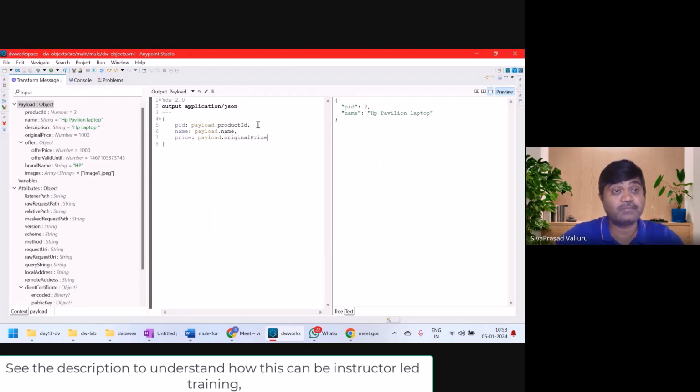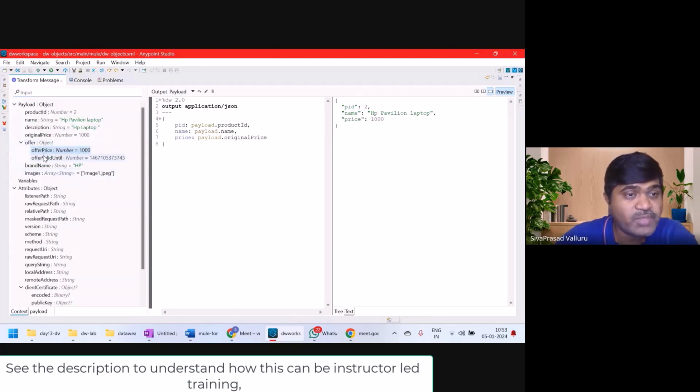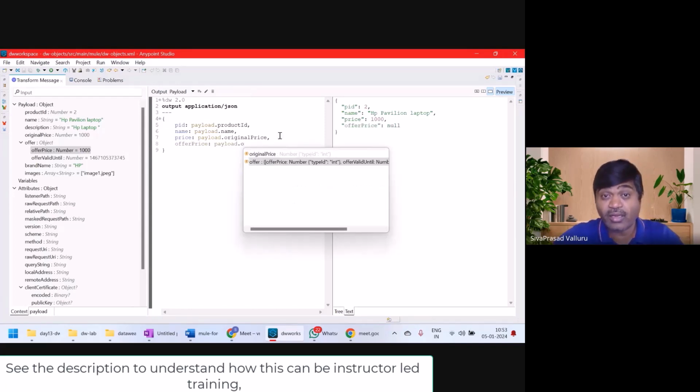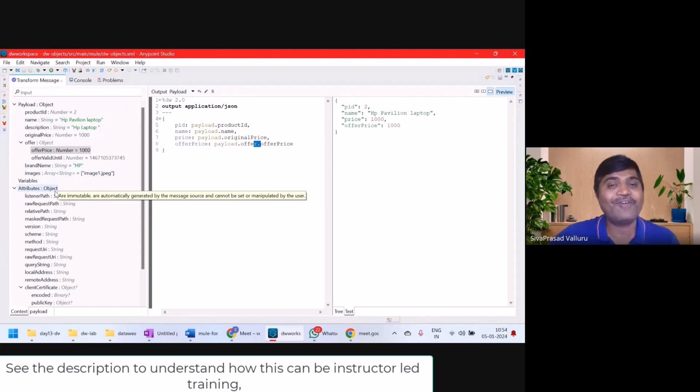original price. But there is offer price also inside offer. See, offer is a nested object in JSON. When you see here, offer is a nested object here also. How to get the value of nested properties? Comma, I'll give offer price, payload dot offer dot, the value is of type object, dot offer price. So by using nested dots, I can select nested properties. It is very common. Fine.